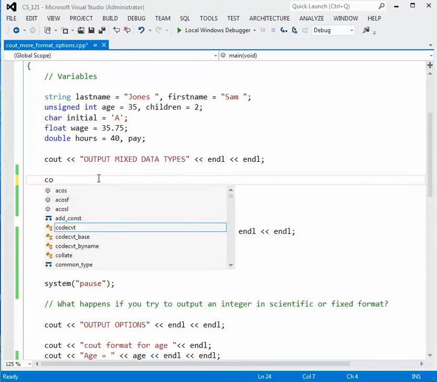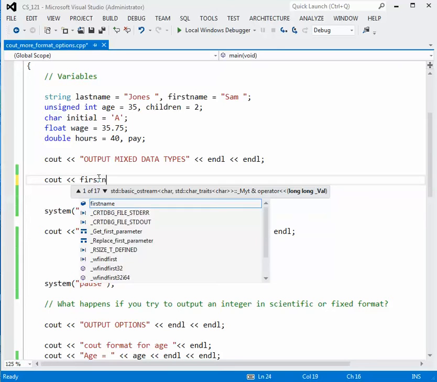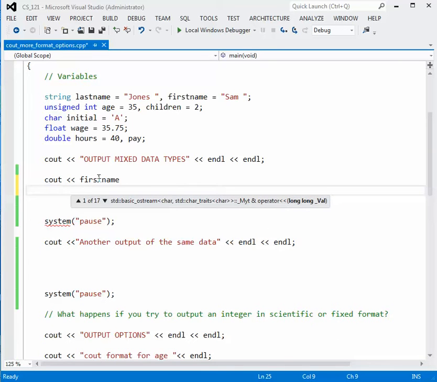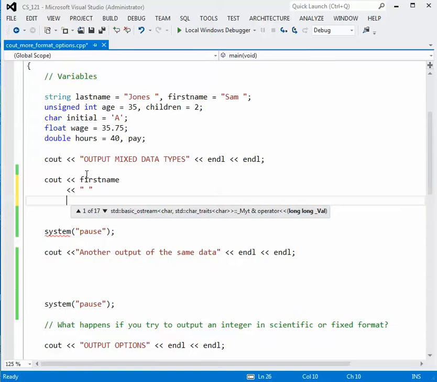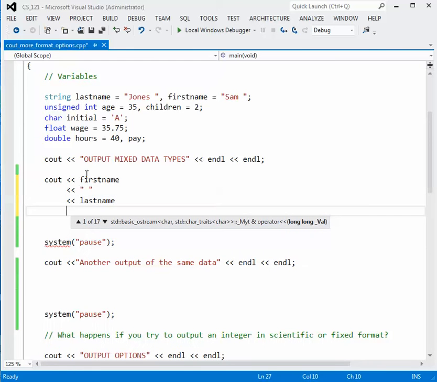One way that we can do this, instead of having a single line for everything, is that you can continue the output over several lines. So in this case, we will output the first name, and then I'm just going to go to another line, and we'll put the insertion operator here. As long as you don't type a semicolon, then you can continue to do this. If I wanted to just put a space between the first name and the last name, then I could output a space, I could output last name next, and on down the line.